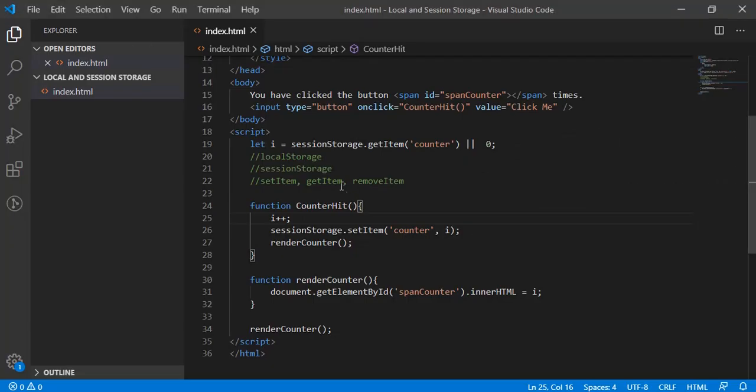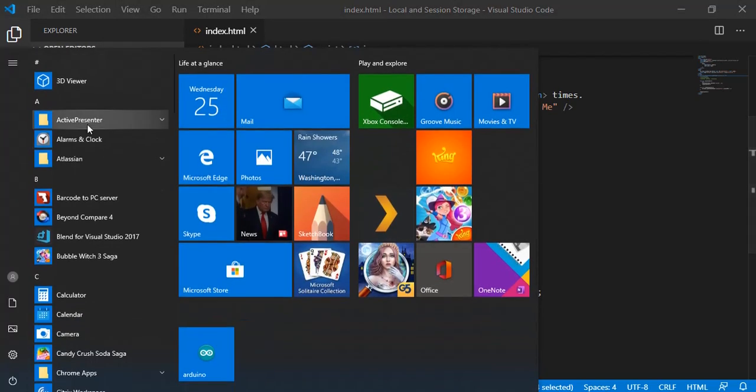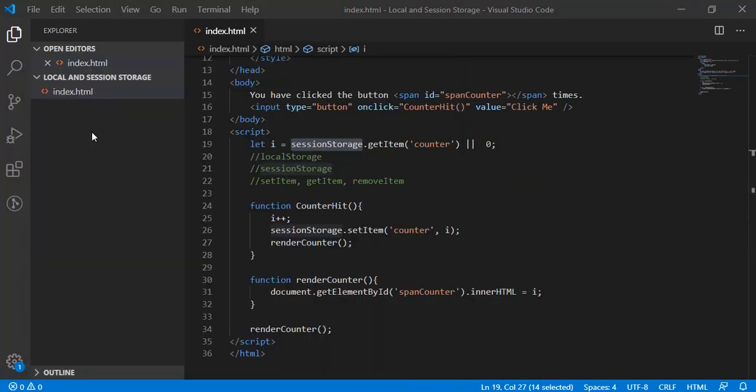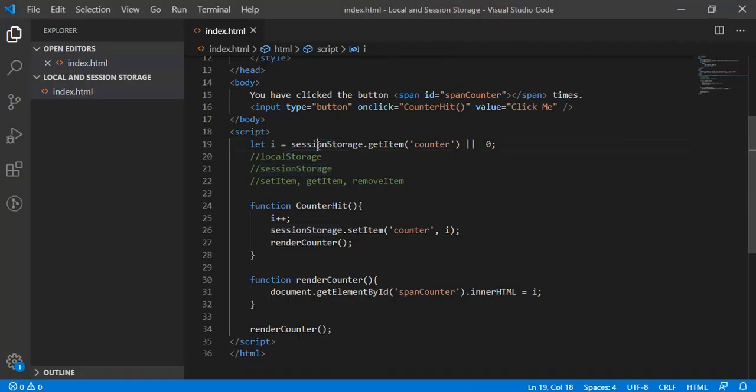And as I said, this session storage will be erased as soon as I close my browser or close the tab. So if I open my browser again and start the same URL, we can see it's 0 again. That means session storage will be available until we close the tab, while local storage is just the opposite: it will be available even if we close the browser.